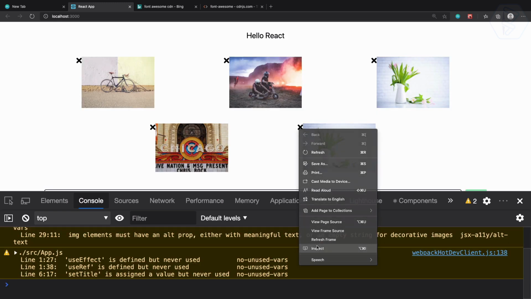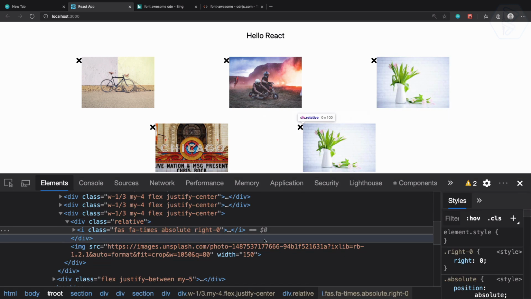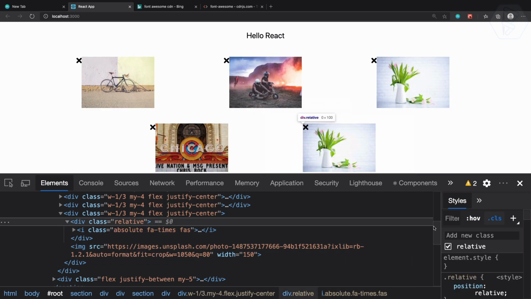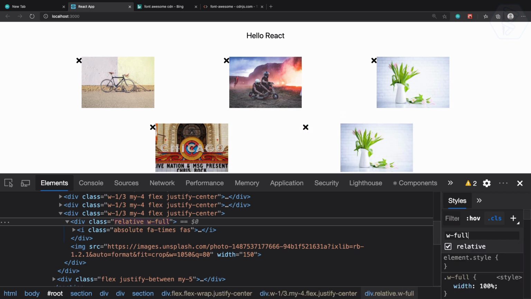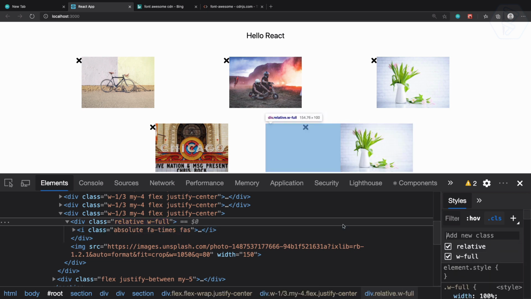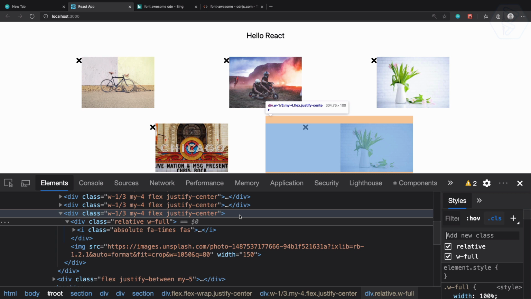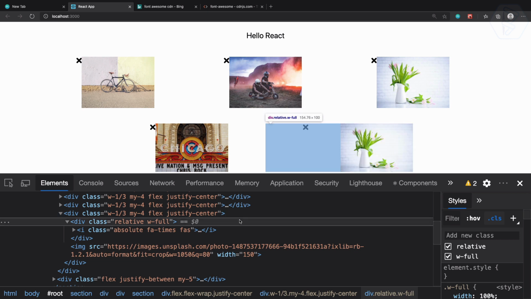So once again you can inspect here, and in the inspector you can actually change the classes. So here we have right 0. Okay, you can see right 0 is not doing proper things. And what if I give this div a width of full? You can see this is getting a width of full, but in that way we need to do one more thing.